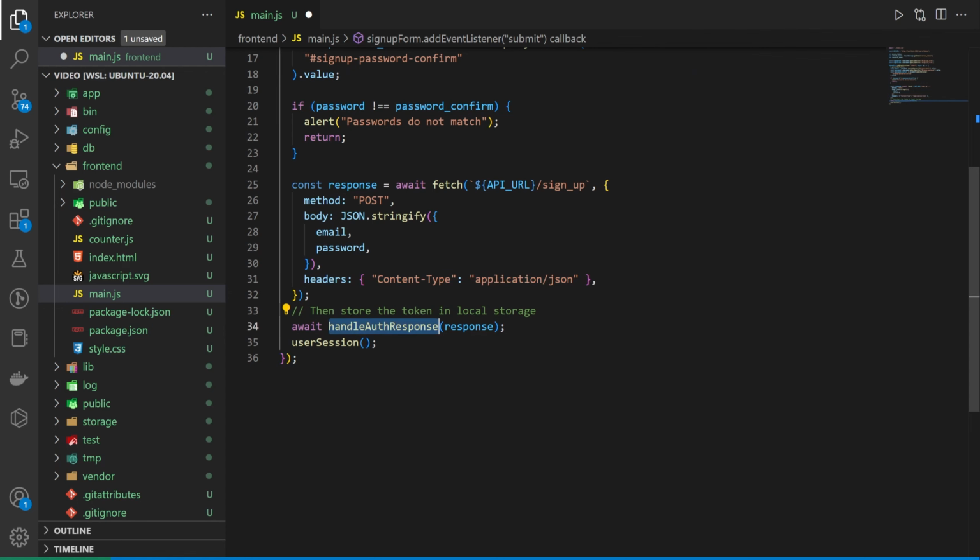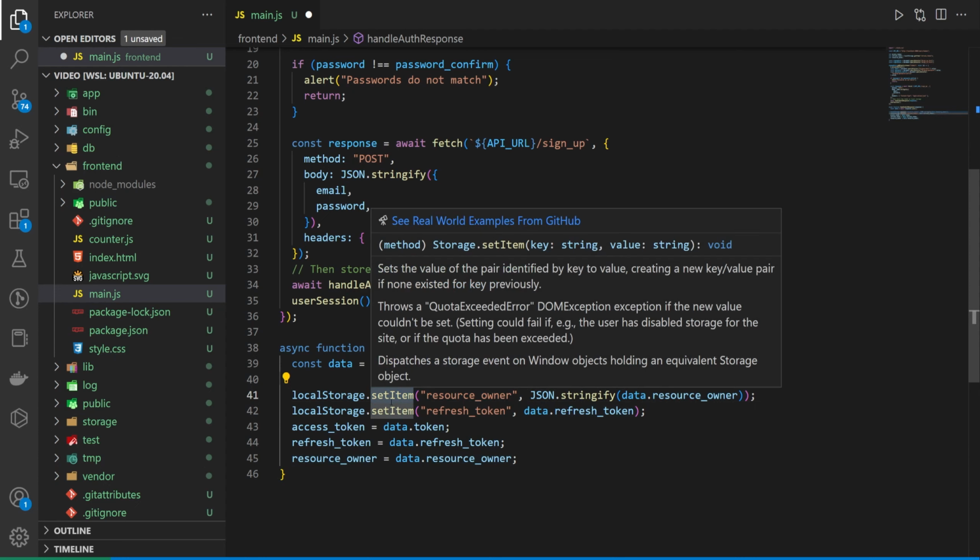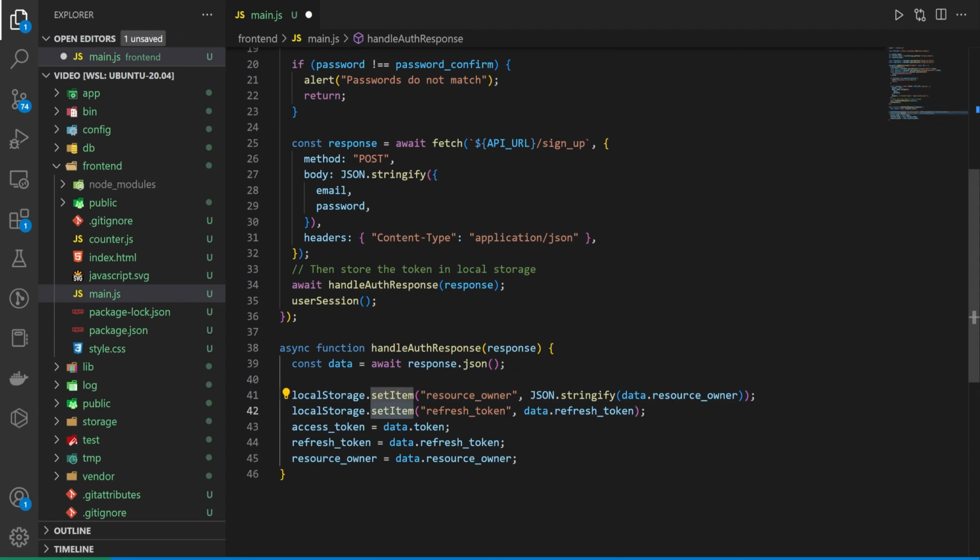After that's done, we have two things we call. One is a handle auth response, which we can create real quick. It's going to be a function down here. Handle auth response is going to await the data, and then it's going to set the resource owner, so the user in our local storage, so we can access the email later, and then it's going to set the refresh token. We then have the access token being set to a variable, the refresh token being set to a variable, and the resource owner being set to a variable.